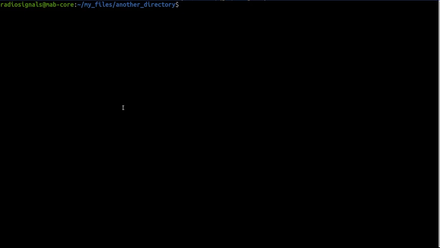Today we are going to introduce the concept of a text editor. So how do you create files? How do you make a file? How do you edit a file? And how do you save a file?